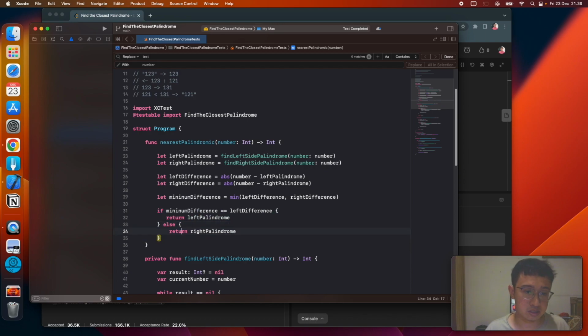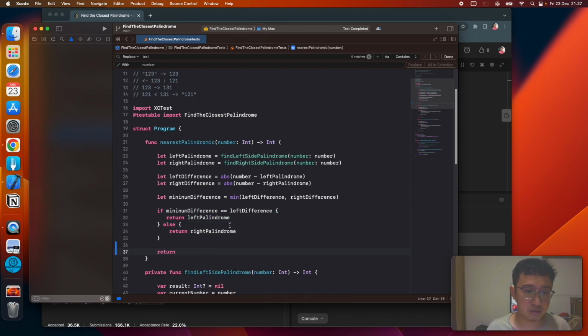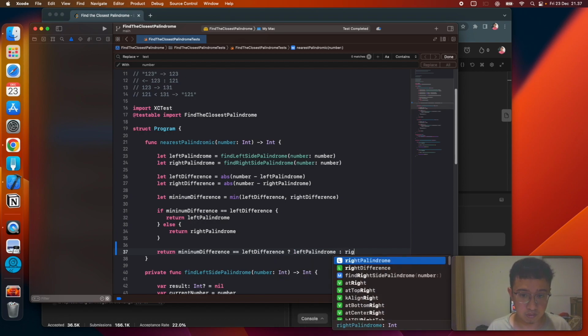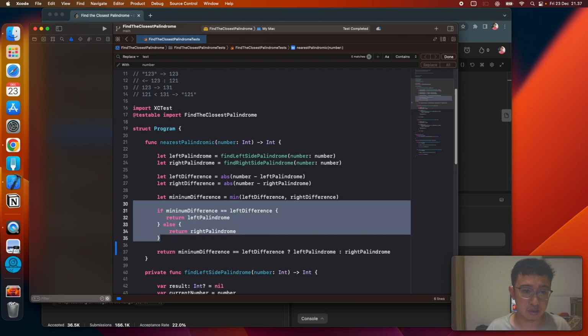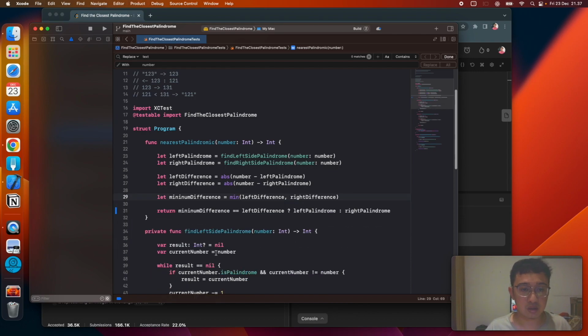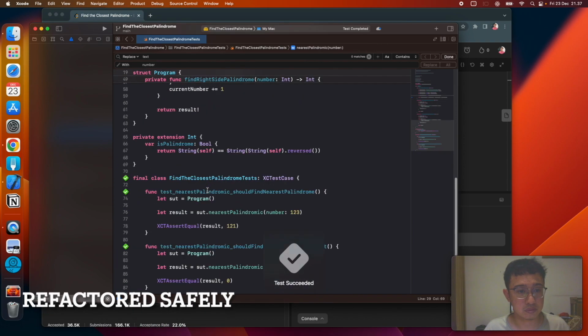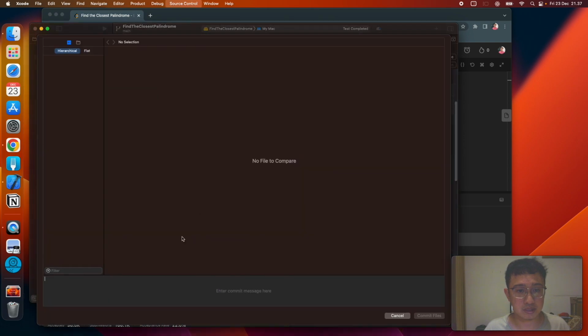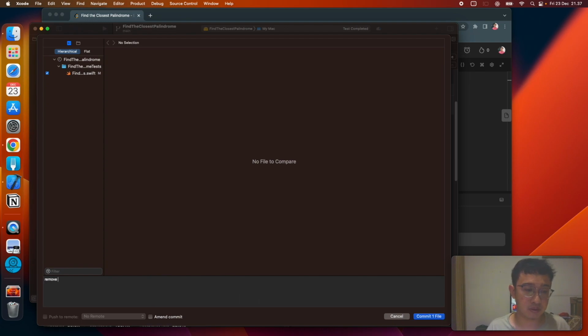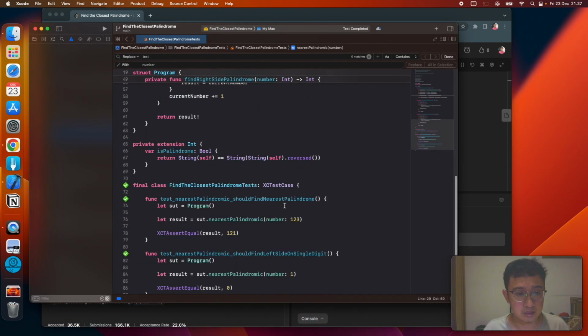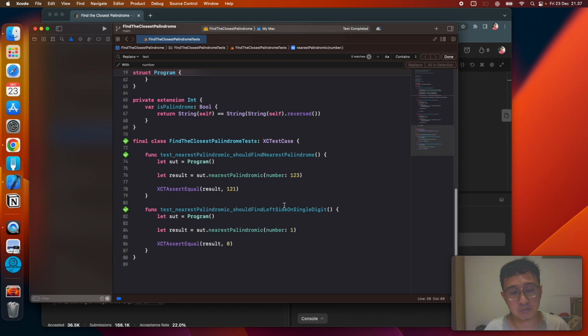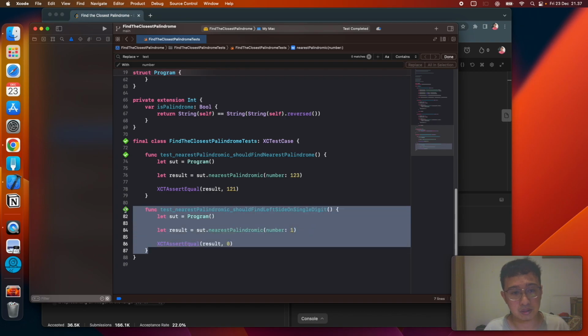And how about this one? I believe you could simplify again: return minimum difference is equal to the left. It means that we are going to use the left palindrome, otherwise we can just use the right palindrome there. And let's command U again. Okay, we are still passing. Remove if else statement.